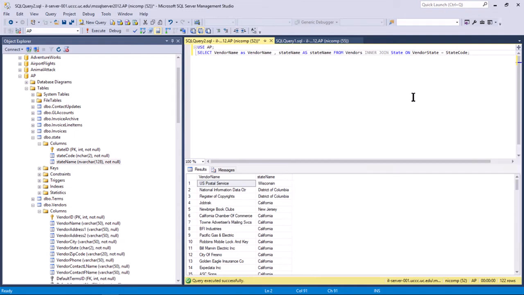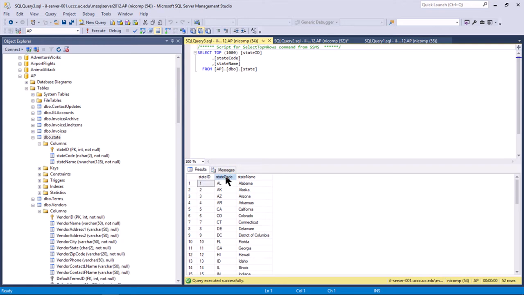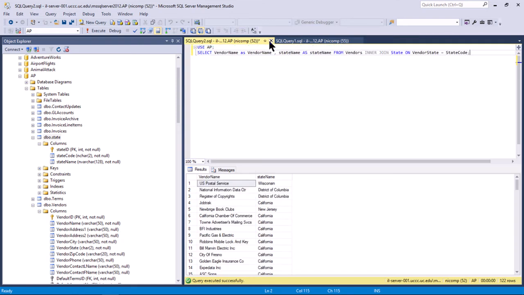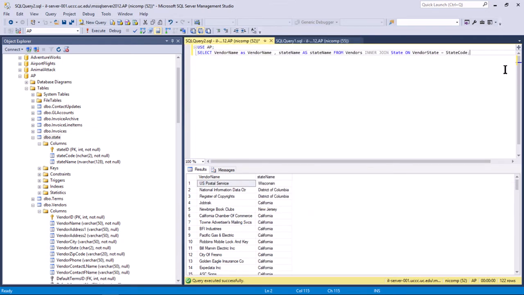How did we know that the common field between the two tables is vendor state in the vendor table and state code in the state table? The only way we can figure that out, given this scenario, the AP database, is to look at the two tables and figure it out semantically. State code appears to be two letters that appear to be state abbreviations, and in the vendor table, vendor state appears to be two characters that appear to be state abbreviations. Again, we're playing a little bit of detective.